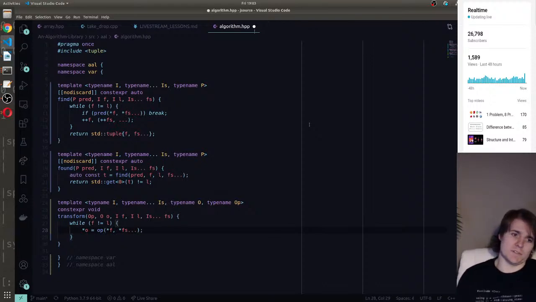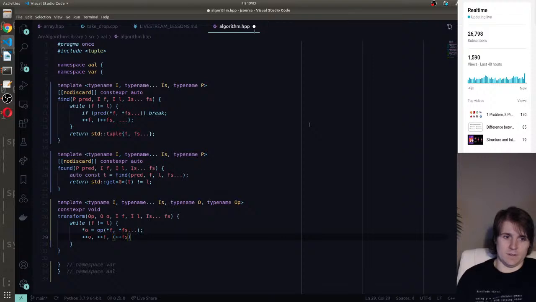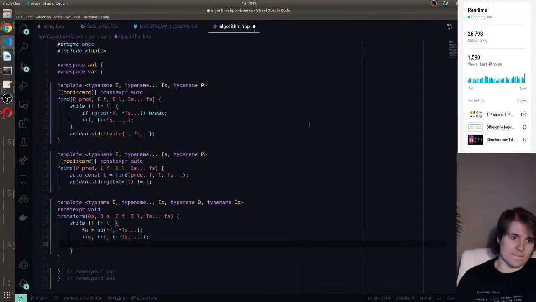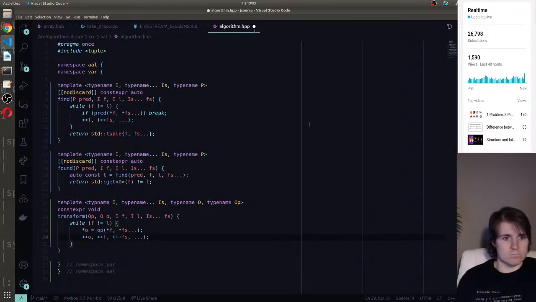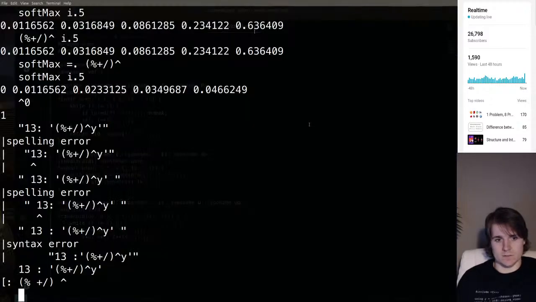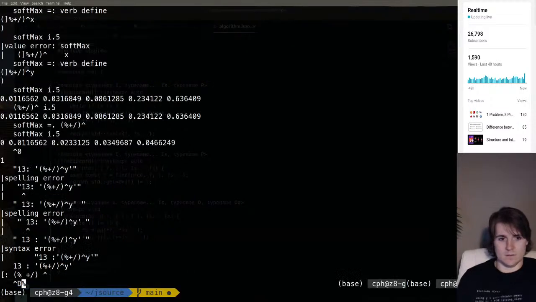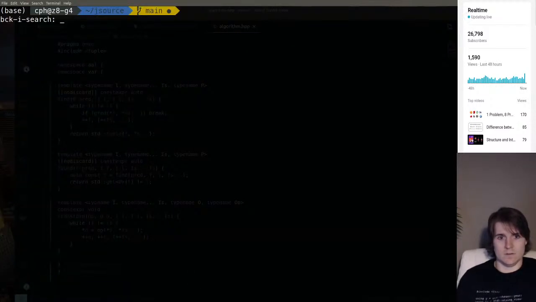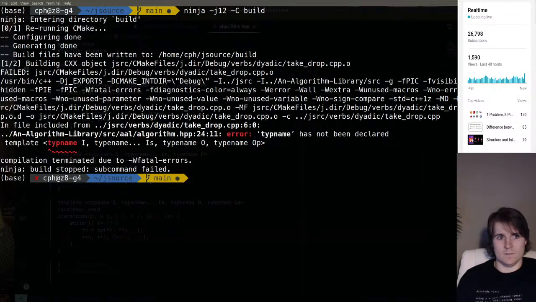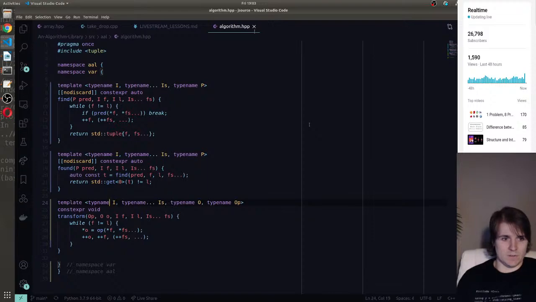I guess technically we could be doing this in Godbolt. Maybe we'll switch over if we end up having problems. Then we do plus plus o and plus plus f and then plus plus fs dot dot dot. And I think that's actually it. Let's take it for a spin. I should spell type name correctly.